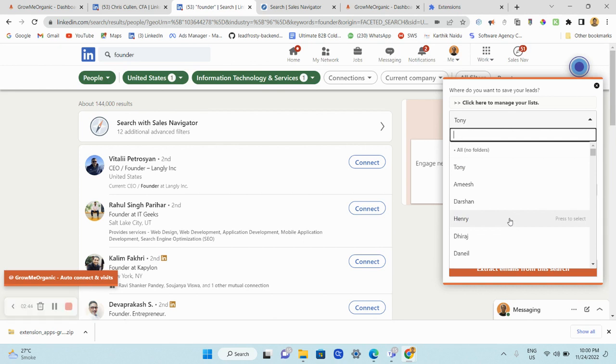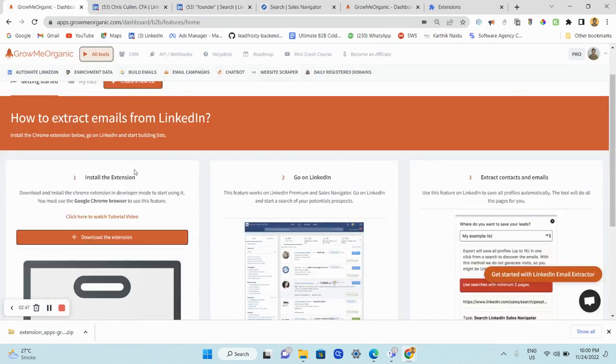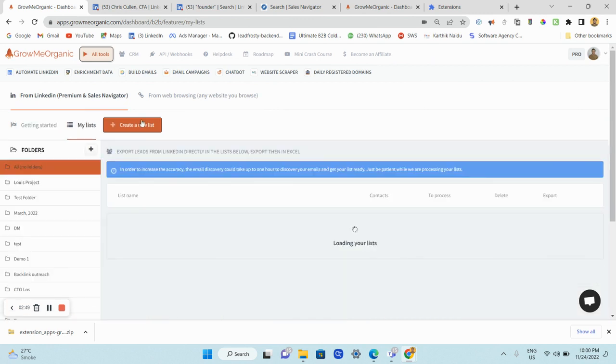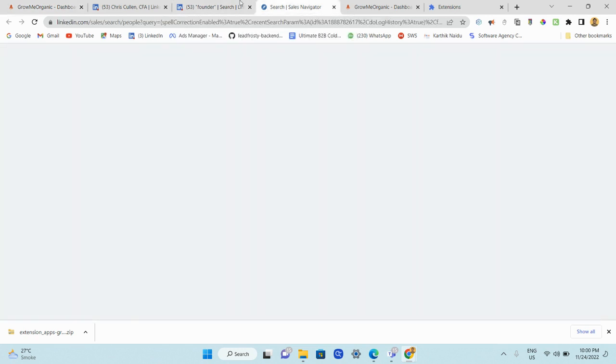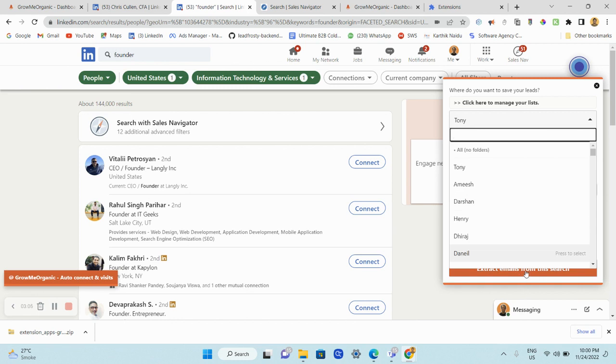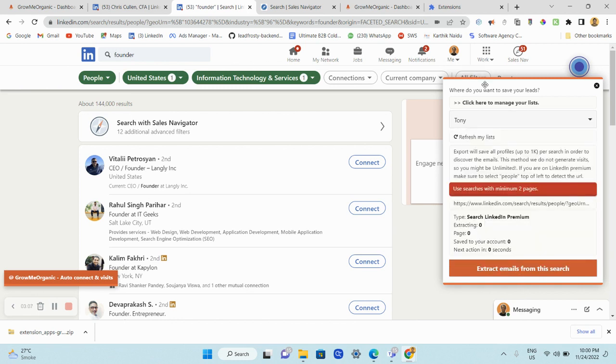In the GrowMeOrganic dashboard, you can create these lists and save these profiles. Let me just quickly show you that. So go to GrowMeOrganic, go to my list and you can create a new list over here. Once you have created that, go back to the LinkedIn tab and just refresh the page. You will see that list and just click on extract emails from this search.